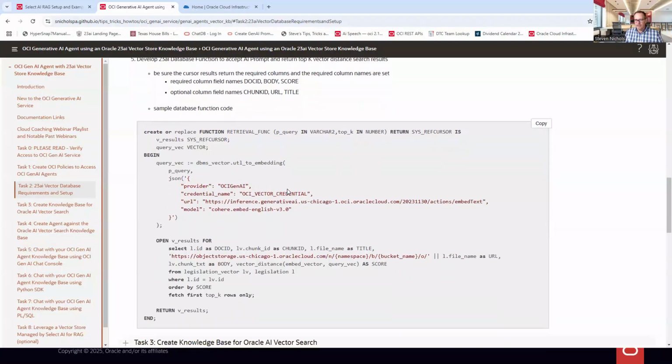And so this is the function that you write. It's very basic. You're essentially taking the question that you ask in the OCI Gen AI agent service. You embed that using your embedding model that you prefer. In our case, we're using OCI Gen AI. And then you run a SQL statement, which takes the embedded question and does a similarity search, similar to Select AI RAG and the vector search that Derek showed earlier. And then it returns back the top 5 records along with the actual text itself and a vector distance score.